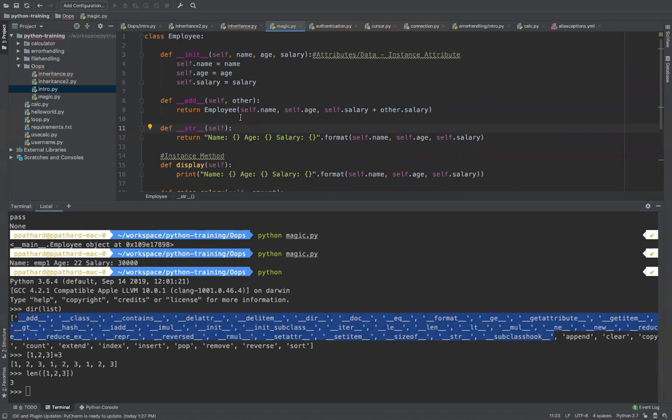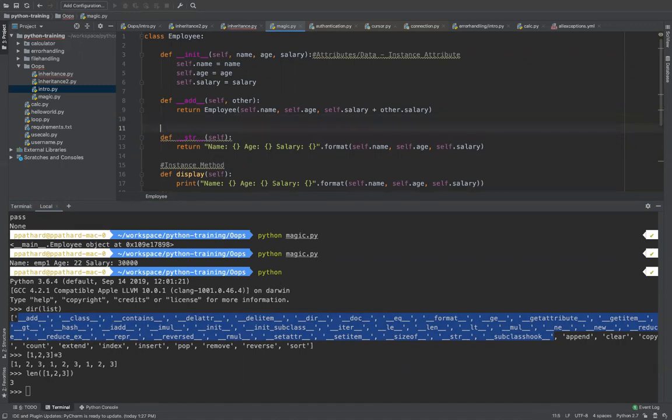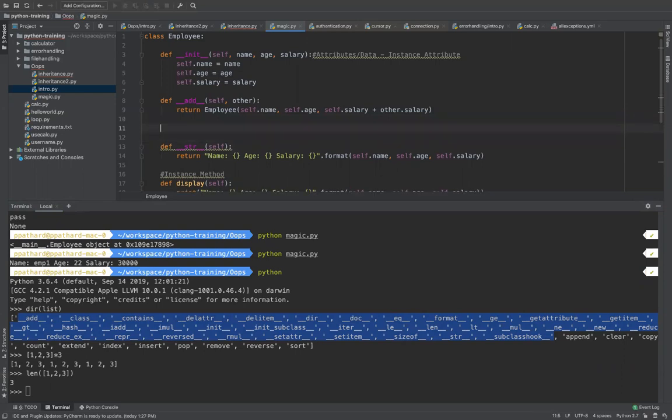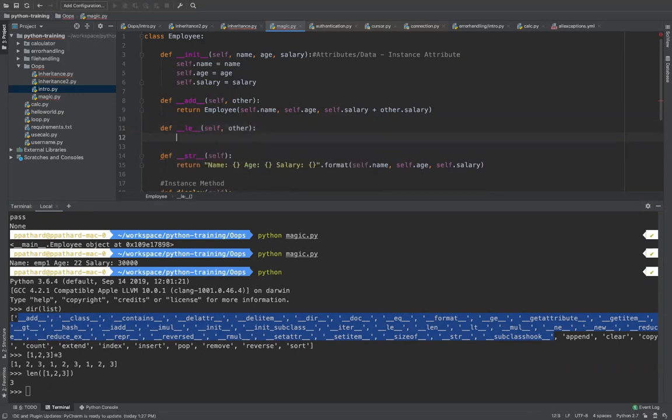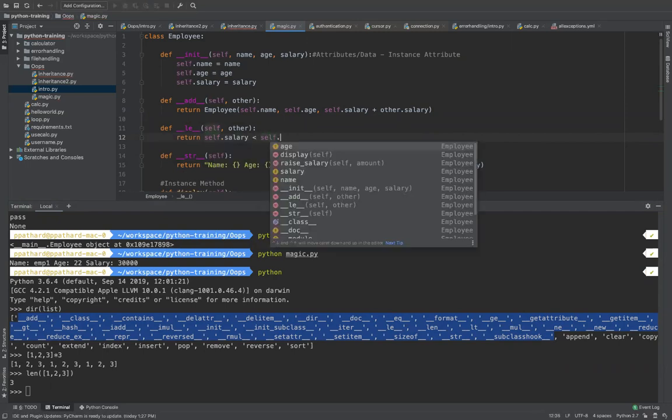So what I want you to do is add subtraction functionality to this employee class. You add less than or equal to as well. For example, you want to override the less than functionality. So you need to return something. Return self.salary is less than other.salary.